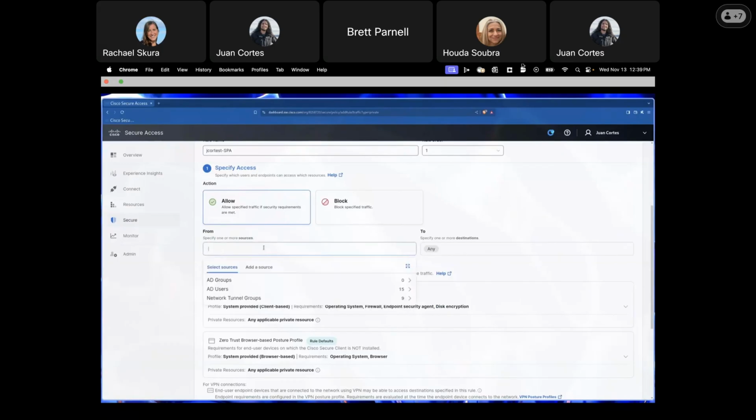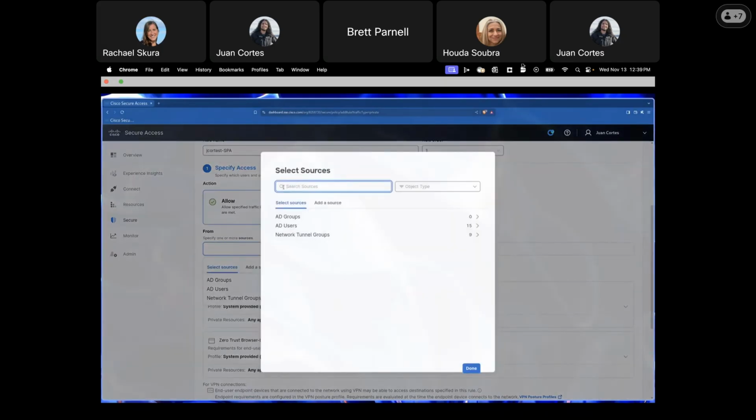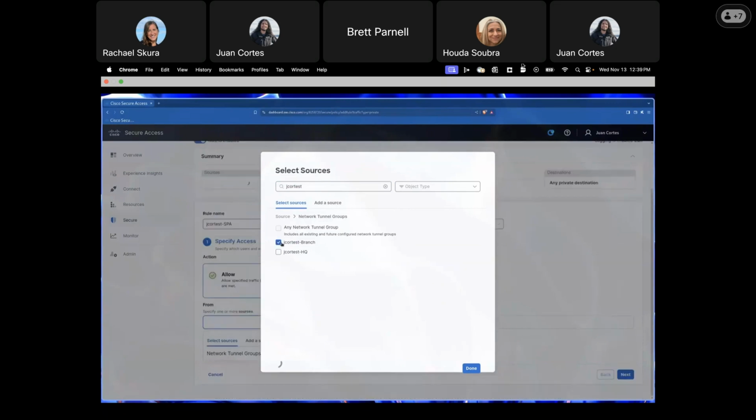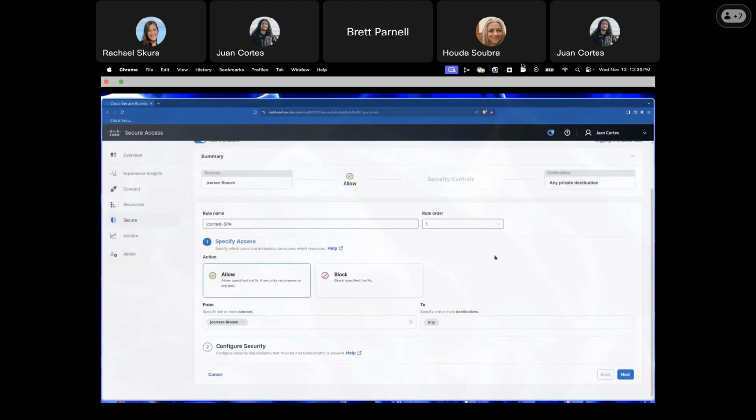In the form box, you call your sources. You can browse through these elements and find what you need to call as a source. You can use the keyword at the top as a search. Optionally, you can click on this icon and use the search assistant at the top. I'm going to find my tunnel. Now I'm going to select the branch as the source of the traffic and click on Done.